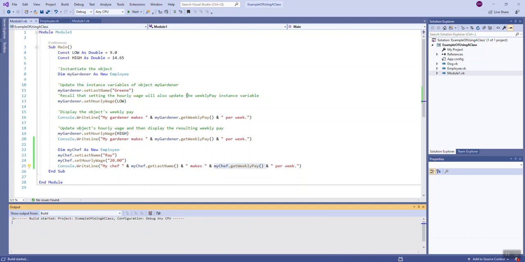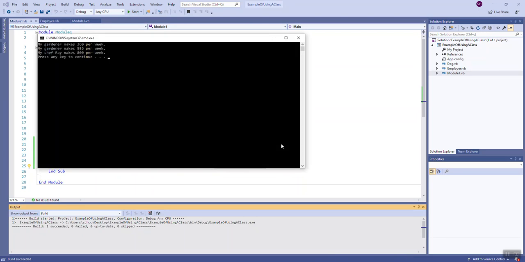So let's just see our final output here. We're going to see the my gardener two statements, and we also see my chef showing that value of $800 per week.